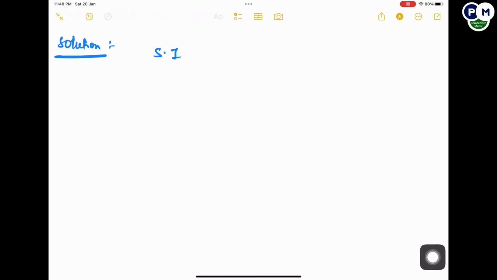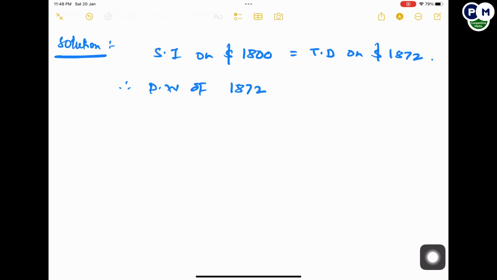Simple interest on $1,800 equals true discount on $1,872. Therefore, present worth of $1,872 equals $1,800. $72 is the simple interest on $1,800 at 12%. Therefore, time equals 100 multiplied by 72 divided by 12 multiplied by 1800 year equals 1 by 3 year equals 4 months.